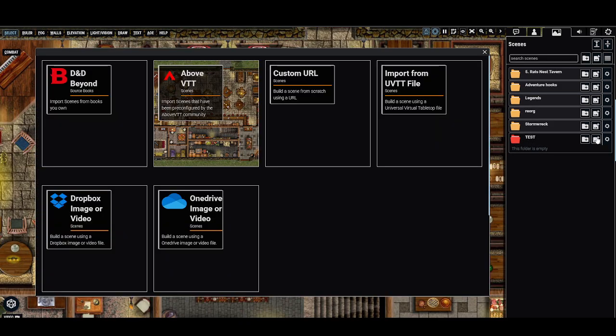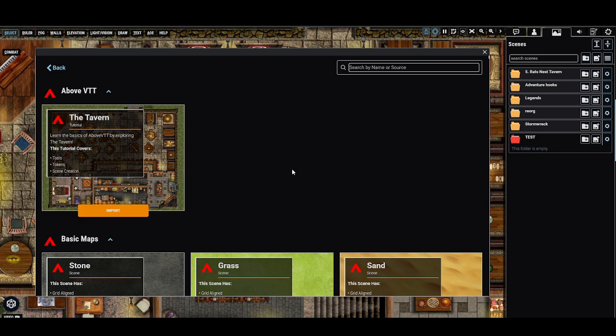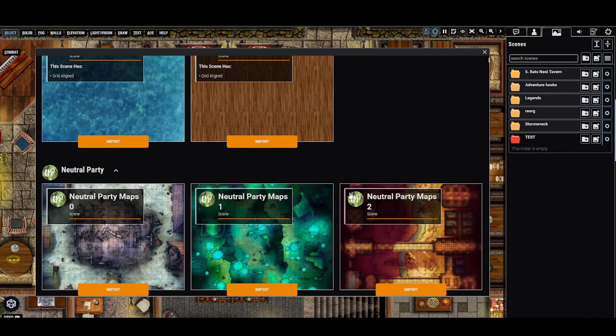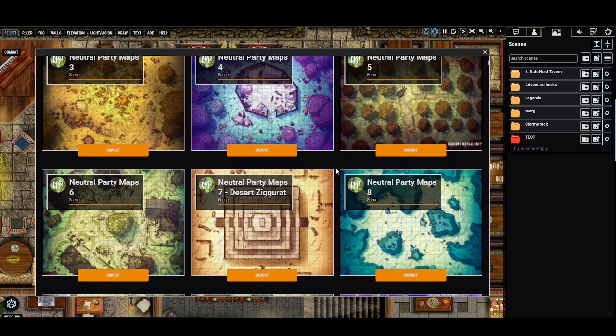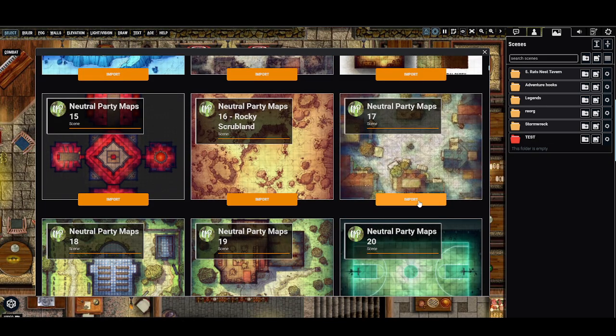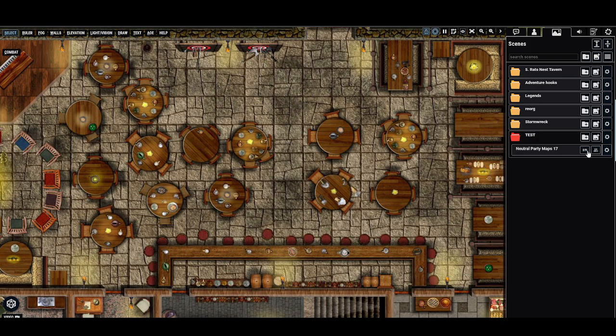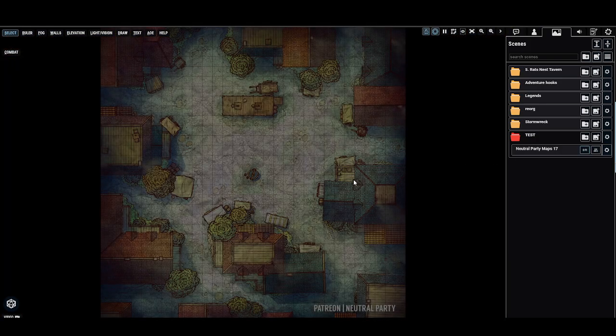I click the Create New Scene button, and for this purpose I'm going to just select one of these free AboveVTT scenes that we have here from a bunch of different creators, and just going to click on one of these, like this Neutral Parties one here. Switch on over to the scene so I can see it.